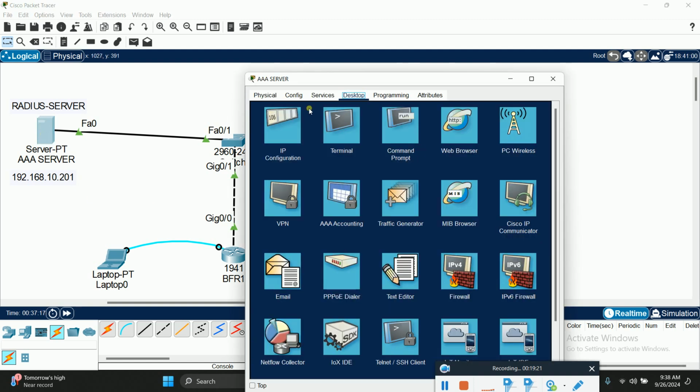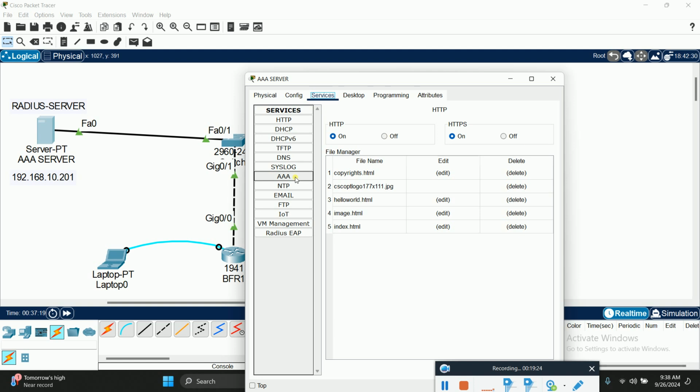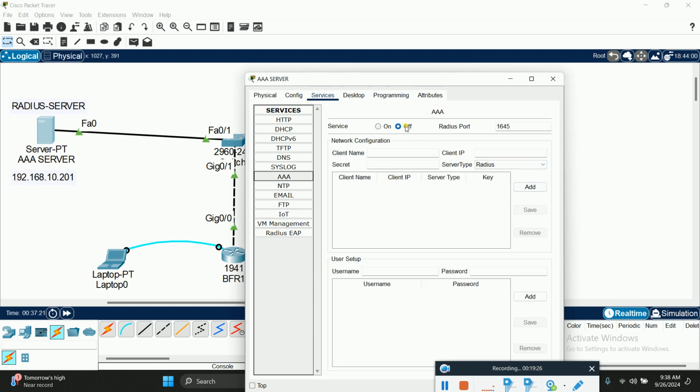So now let's go straight to the server. Double click on the server, then click on services, then click on AAA. Now AAA is off. So just click on the AAA. Look at the port number. The port number is what? 1645. Let's see whether truly it is 1645 for RADIUS, because that is the RADIUS port number. I told you that we are dealing with RADIUS. It's a remote access. Are you following it?